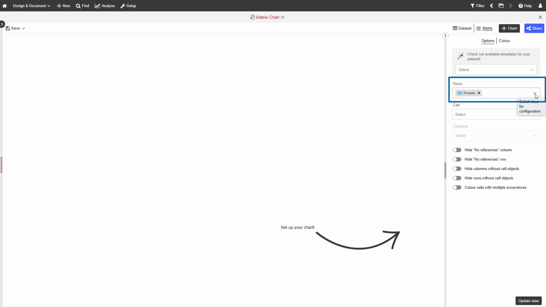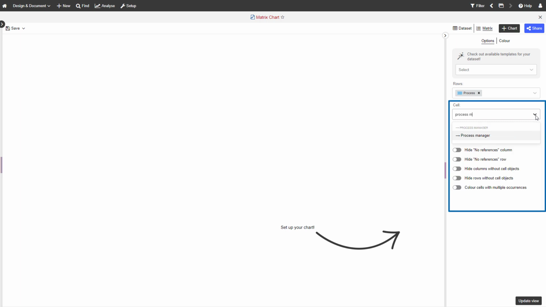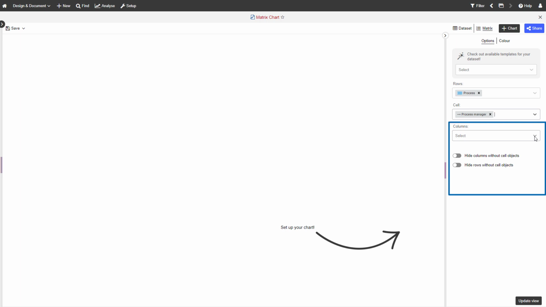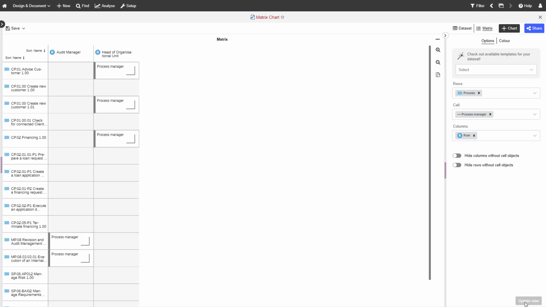Create your own configuration by choosing the type of objects to be displayed in the rows, the connections between the objects in the rows and columns, and the type of objects you want to show in the columns. Click on Update View. And there you have it.